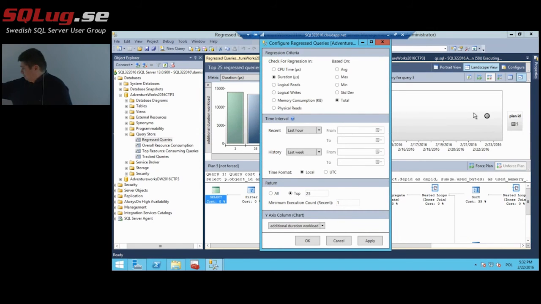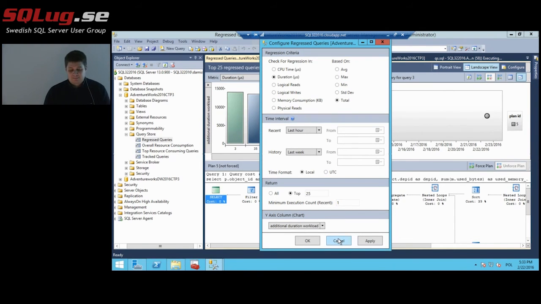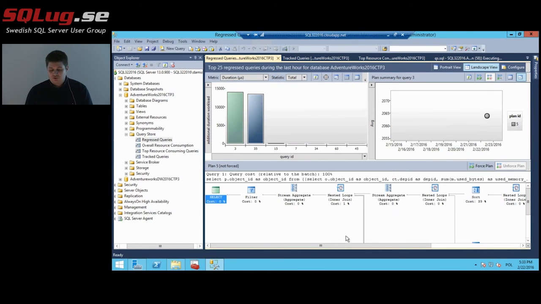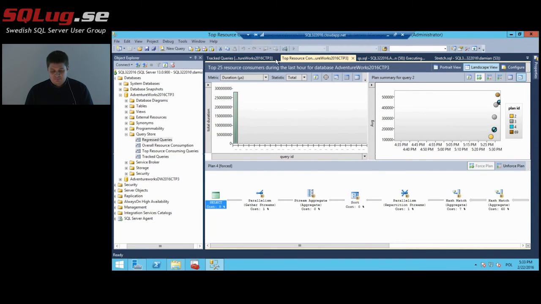And for example, there is some information. We'd like to make the comparison based on duration and total, and what is the time interval on the report. The recent is the last hour, and the historical is the last week. You can change it, and 25 queries are taken into consideration in that case. So lots of opportunities for you as an administrator to optimize your queries.